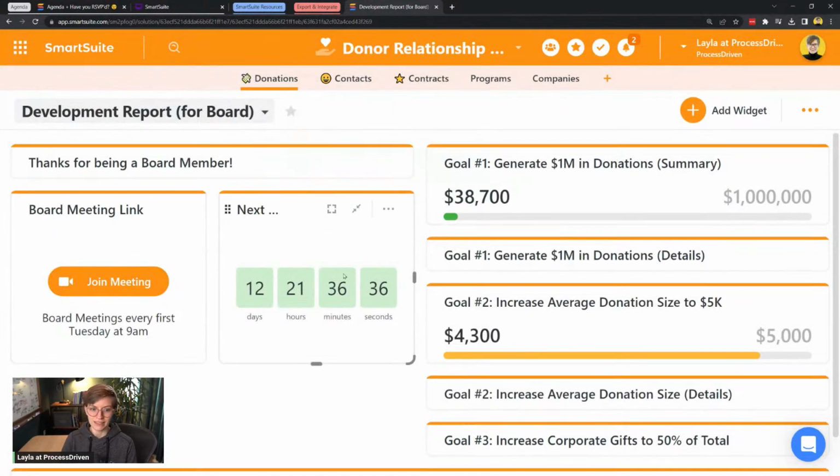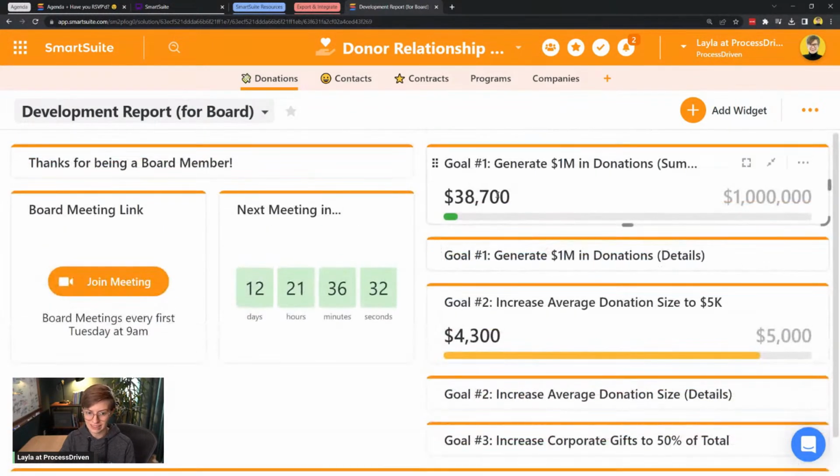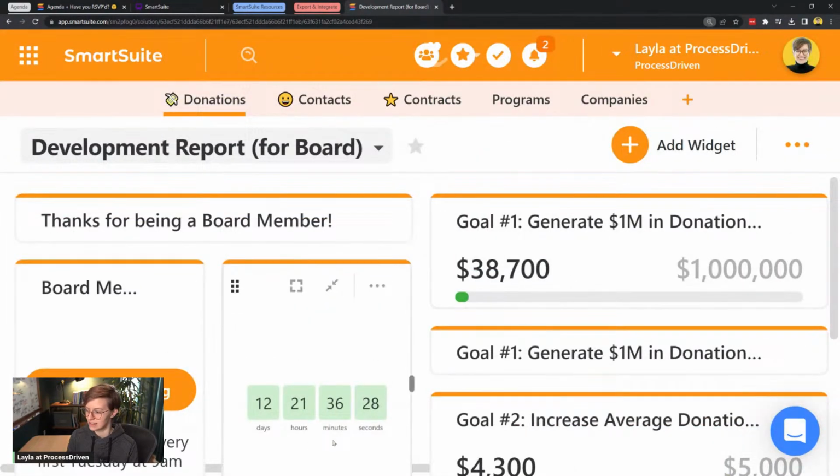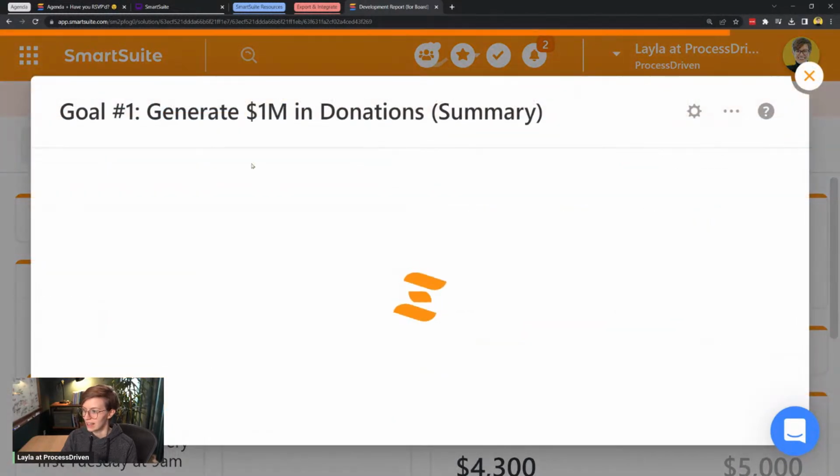Next to the next meeting or the next whatever countdown, we've got our goals, and this is the accountability section of this dashboard. I'm going to zoom in just a bit so you can see how this dynamically changes sizes, but also so we can all easily see it. The first thing we have on this widget is a progress widget, and this is showing me the progress towards the goal that I have.